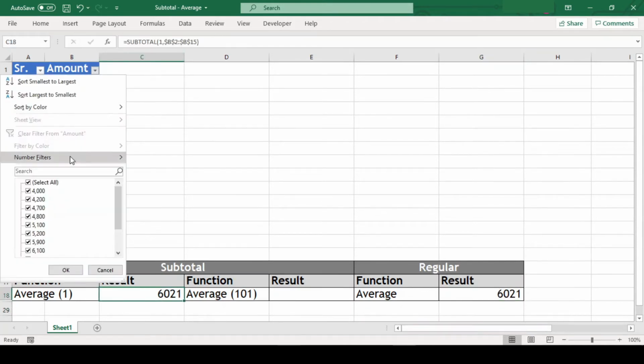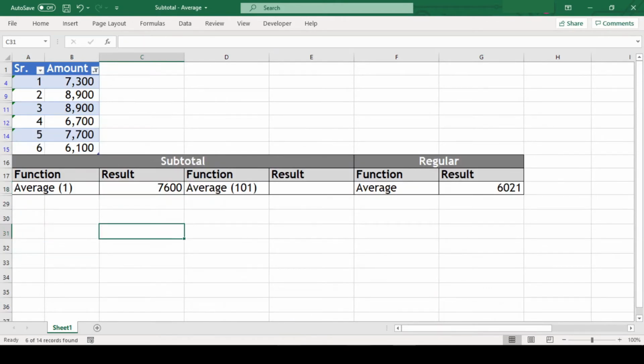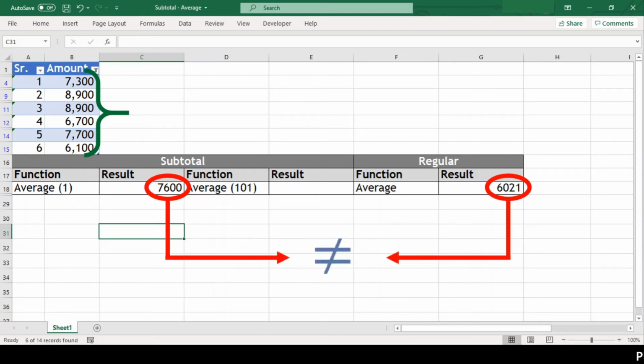Now let us apply a filter on our amount range and get only the rows which have an amount greater than 6000. As we can see, the average we got with the subtotal function changed when we filtered our range, and now this function is giving us the average of the remaining cells in the range. Whereas the regular average function has not changed. There is no effect on this function whether the range is filtered or not. So this is the basic difference between the regular and subtotal average function.